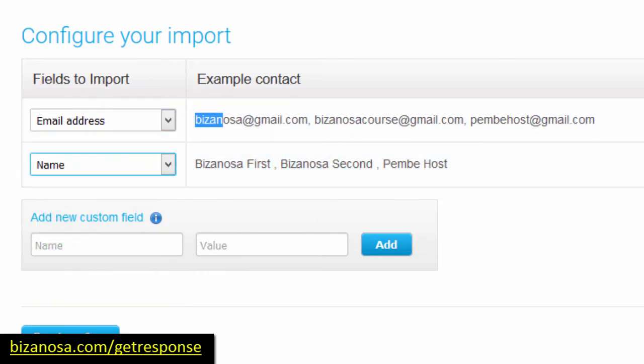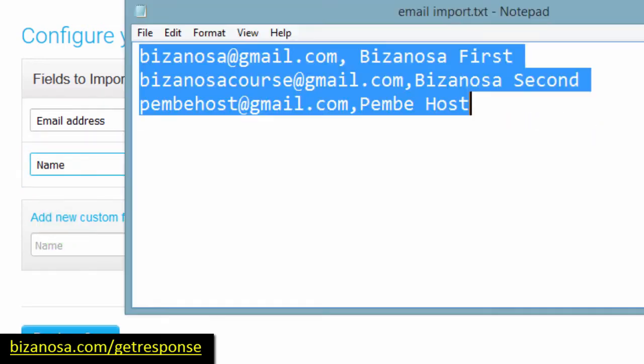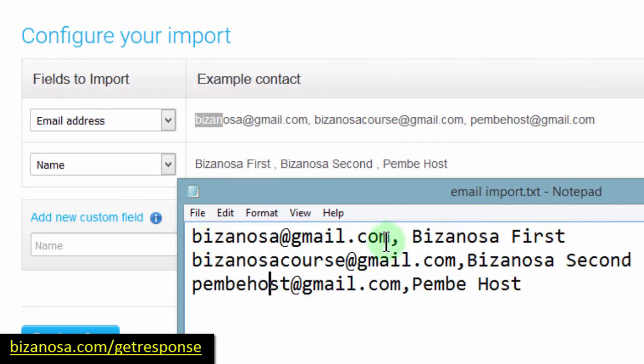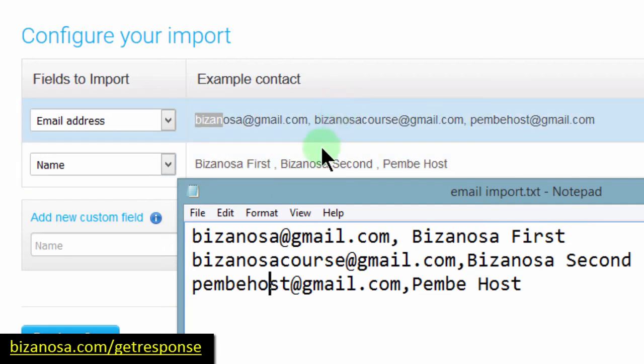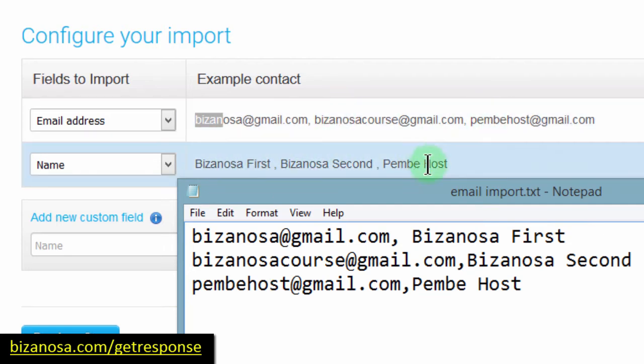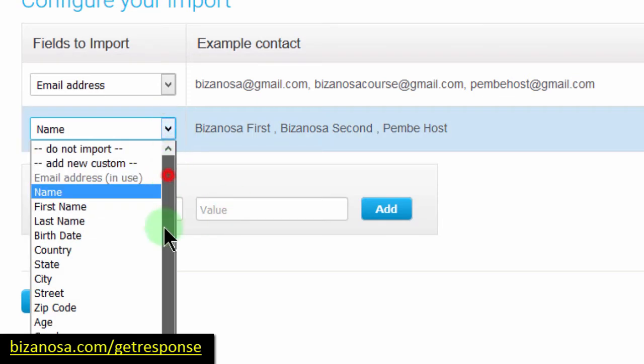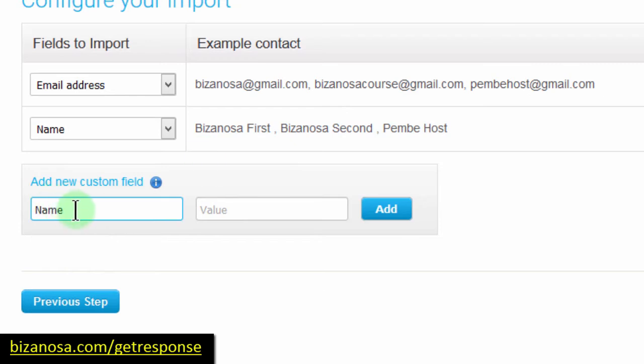And if you come here and look at our import, you'll see that the first one was Bizanosa Gmail and the name was Bizanosa First. So they have been aligned correctly, and if you have a lot of them, they will all be aligned correctly. If there were other fields, you could add a custom field. Maybe you want to add a certain field and it is not within these ones. You can also add custom fields.